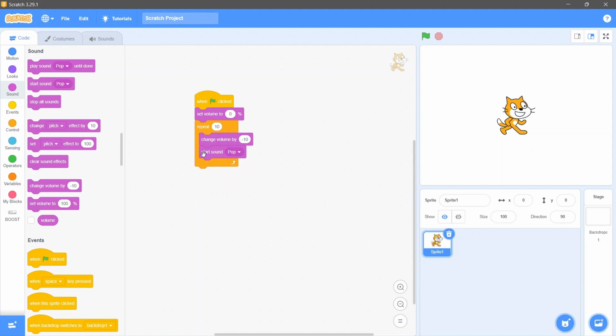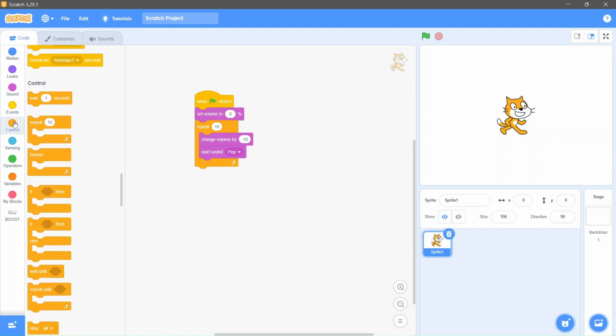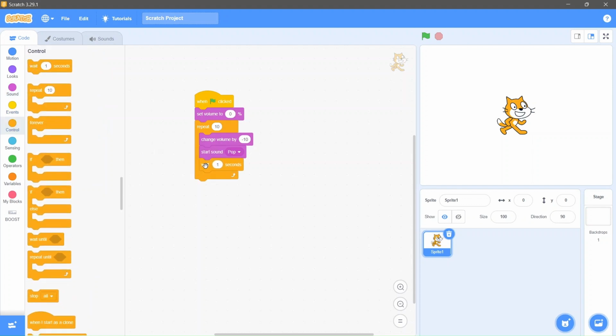Now we will just wait for a second so that it will play. Go into your control blocks, and from there just choose this, wait for 1 second. So this is how it is going to play. So let's see how it is going to play. Now I don't think it will play the pop sound, but we have set this code here, so let's play it. You heard the sound, right?